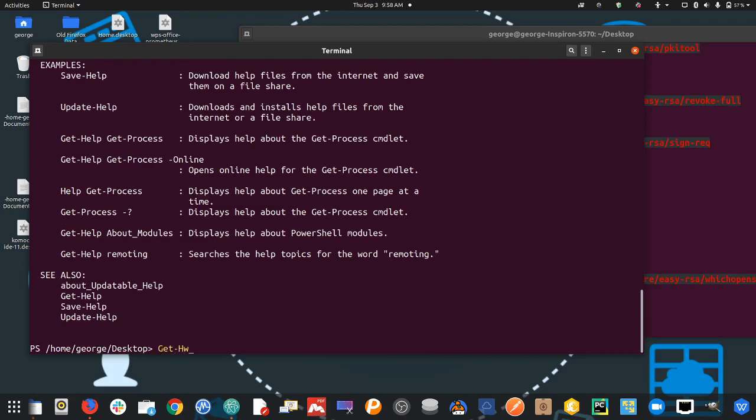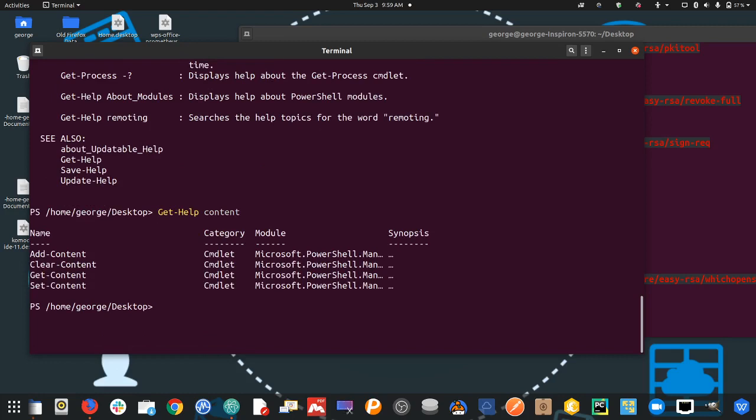Okay, help content. So there you go. It says add content, clear content, get content, set content. So these are all commands that have to do with content. Okay, so we are interested in get content. So let's do get content there. Let's use our arrow key and do get content, and there you go. Hit enter.